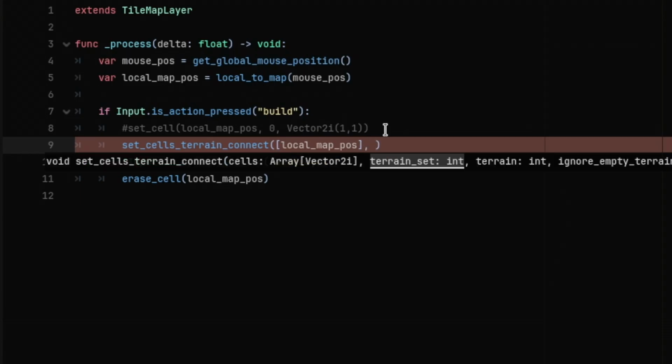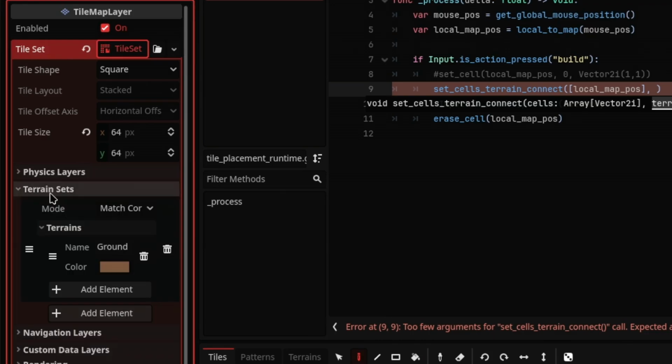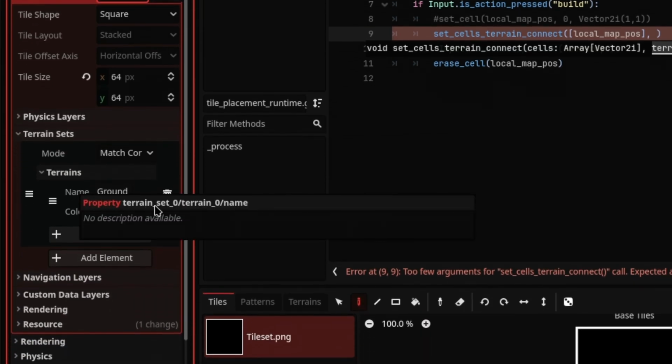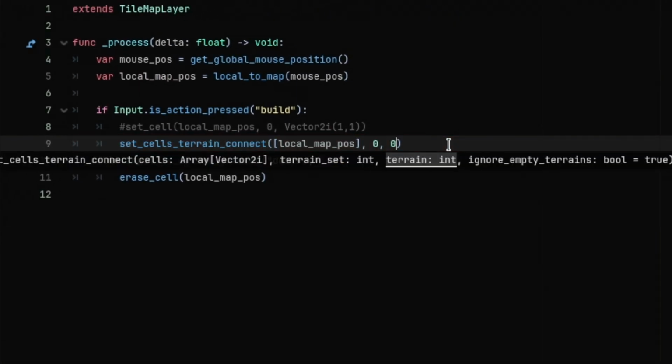Next is the terrain set and terrain, which you can find out by going to the tile set in the inspector. Under terrains, hover over the terrain name and you will find this: terrain set 0, terrain 0. These are the values that you need, so pass in these two values as the next two arguments.